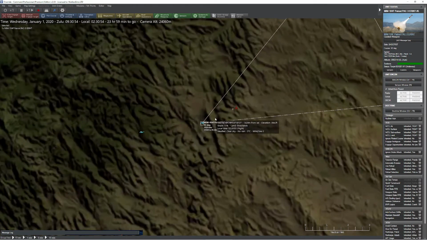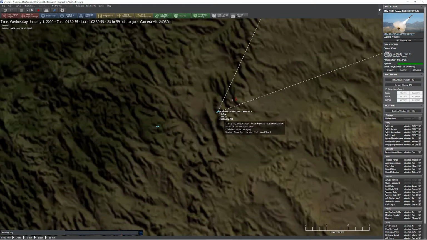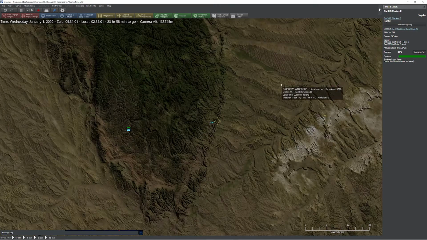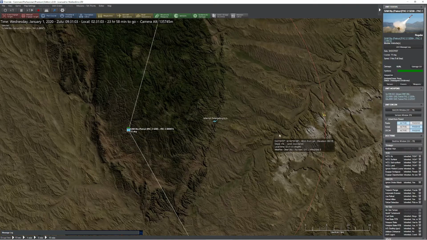As it's completing this high G turn, it has lost a significant amount of energy and is beginning to slow down. The target that it was attempting to intercept actually tried to turn around and run from this particular scenario. Now, this effect can be made even more obvious by taking a longer range shot.